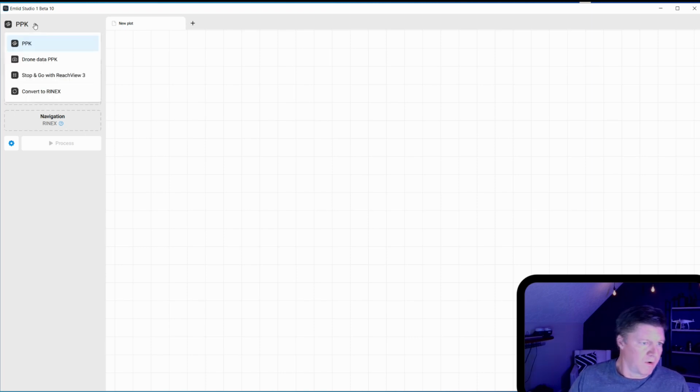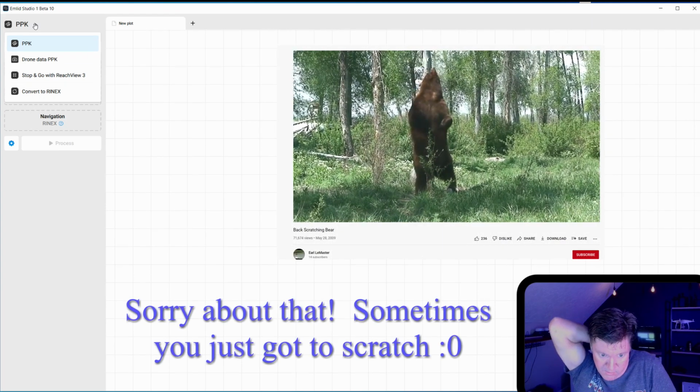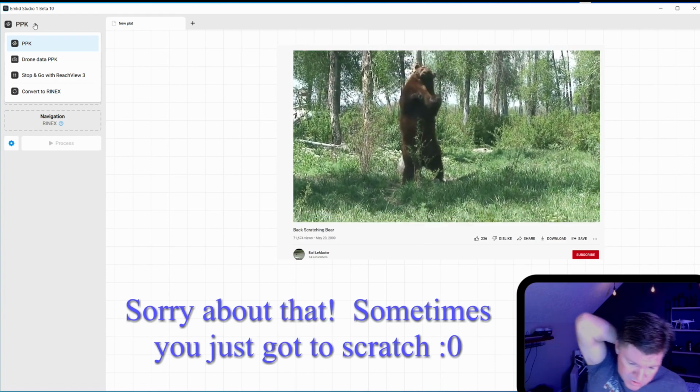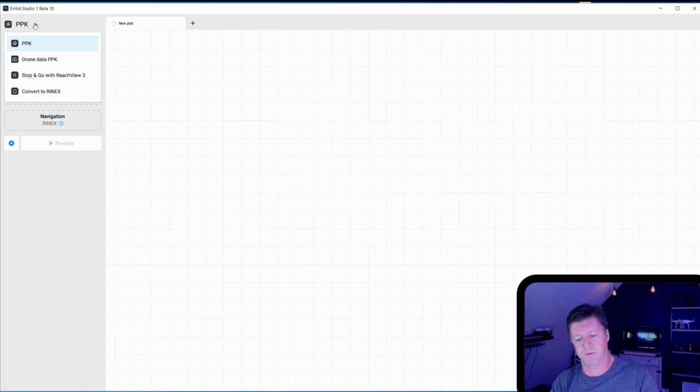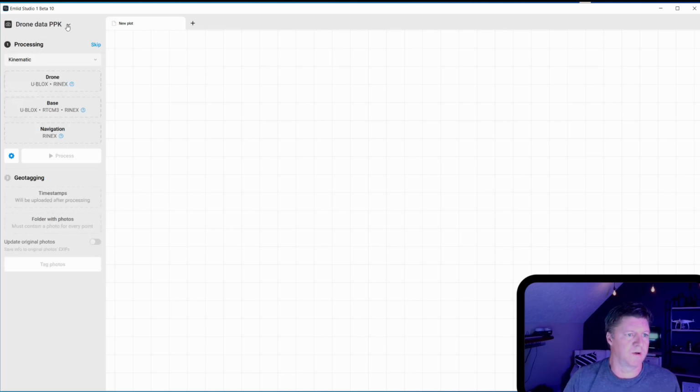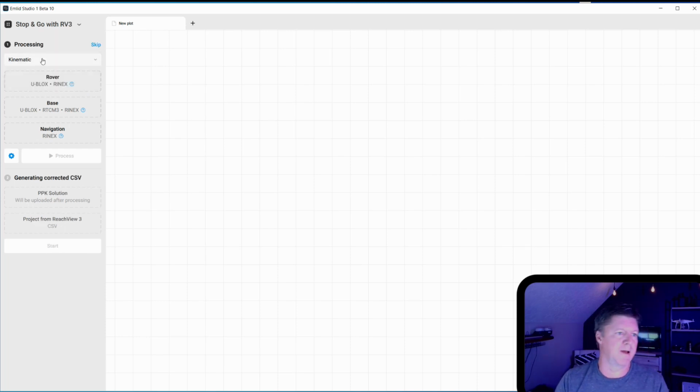There are four options listed up at the top. You have PPK, and that is for processing a static unit. If you go and set a base unit up, so let's say you have two RS units, it could be an RS, RS+, or like what I have, the RS2, which is dual frequency. Your drone data, again, we're going to do that one in a separate video. Stop and Go: when you have a base unit set up and then you have your rover where you go around and survey your ground control points, this will be the functionality that we're going to use.